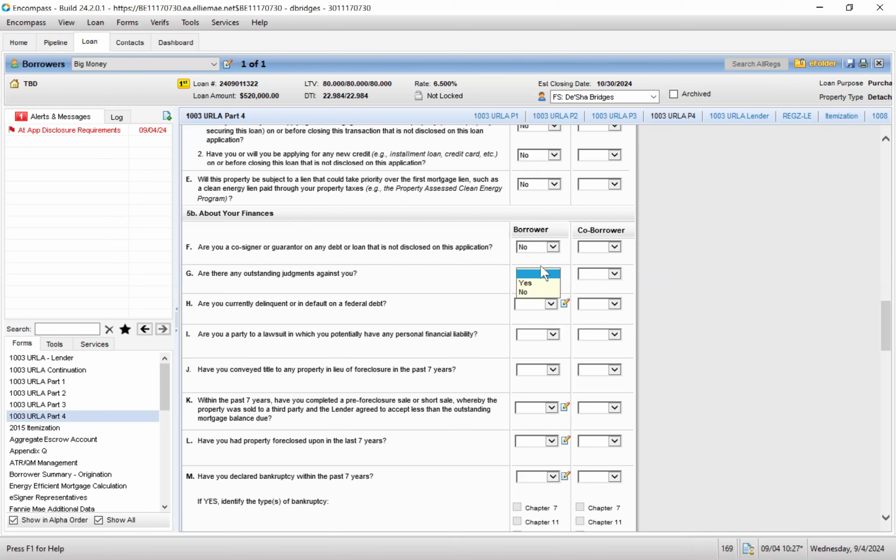Are there any outstanding judgments against you? Like I said, if somebody sues them and they owe somebody money, it's not going to come up on the credit, but it might come up on title. It might come up on government search. All these other things are going to happen later on in the file. We want to know now so we don't have any hiccups later.